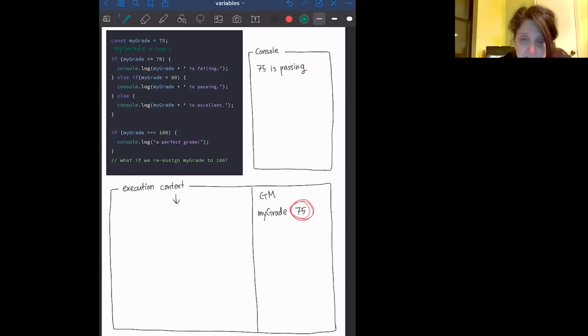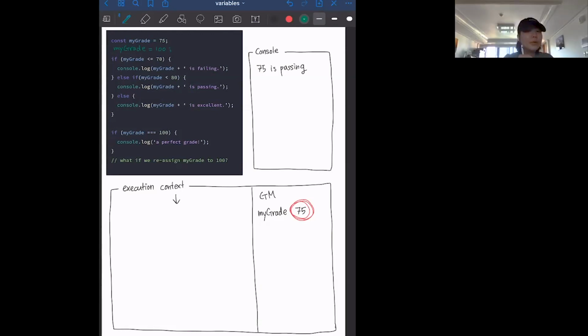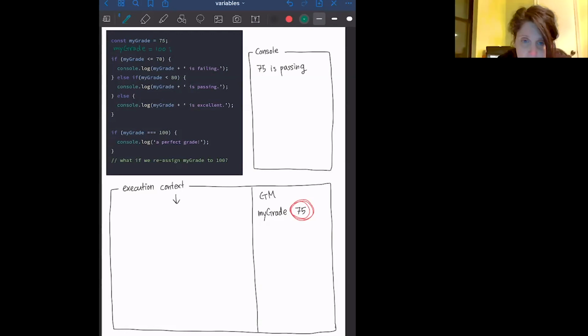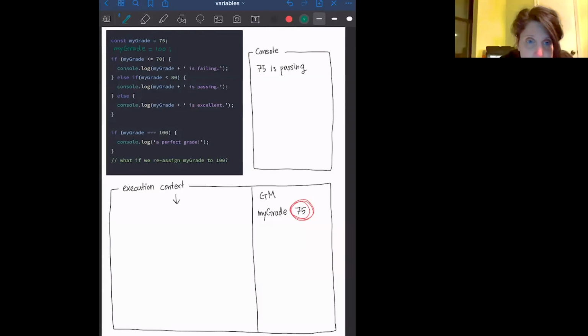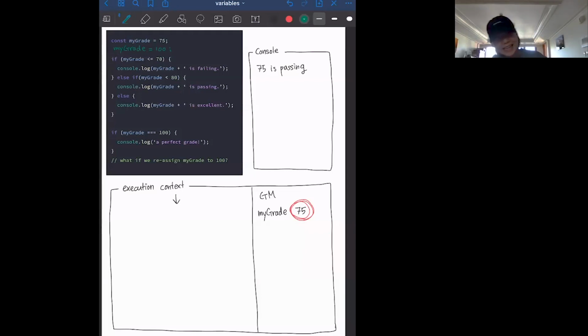It's a trick question. Okay. We would go to global memory and it would, no? So how are we declaring the variable? What's the keyword for my grades right now? That's the label. So const, var, let, what is it? What are we using? A constant. Yep, it's a constant. Can we reassign a constant? Oh, no, we can't.